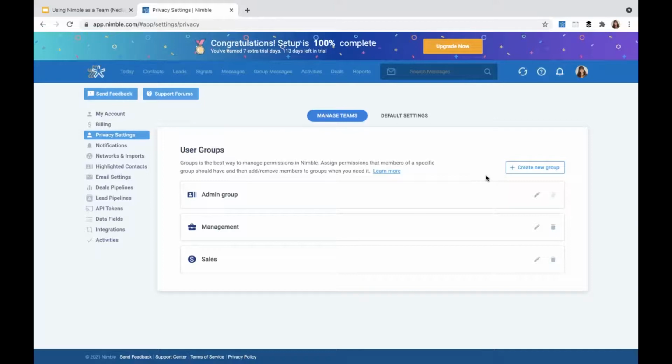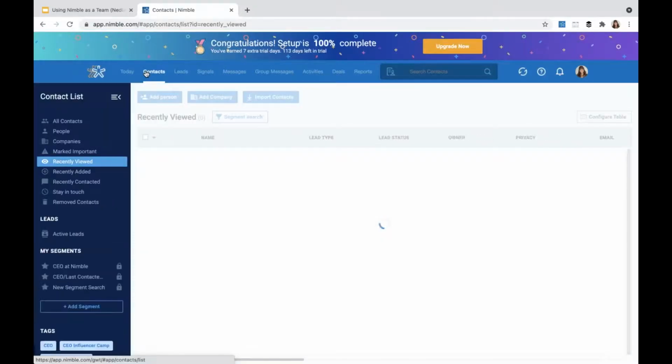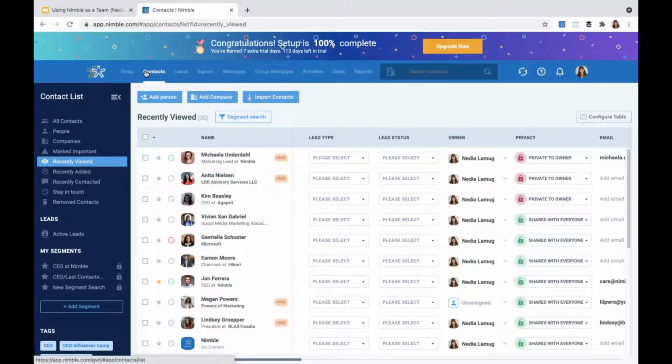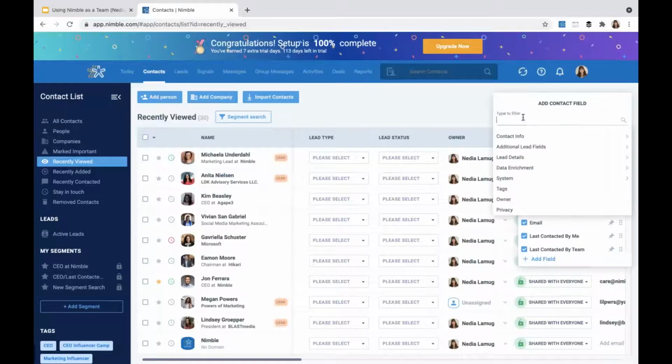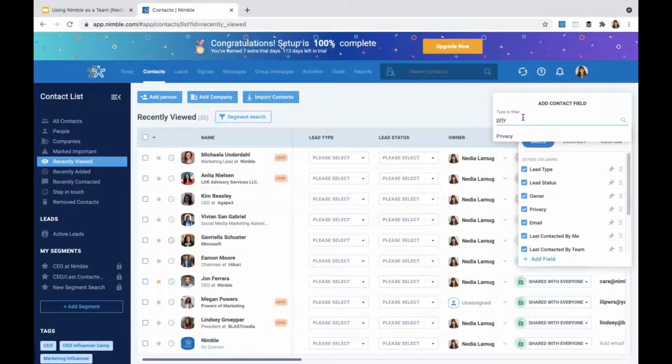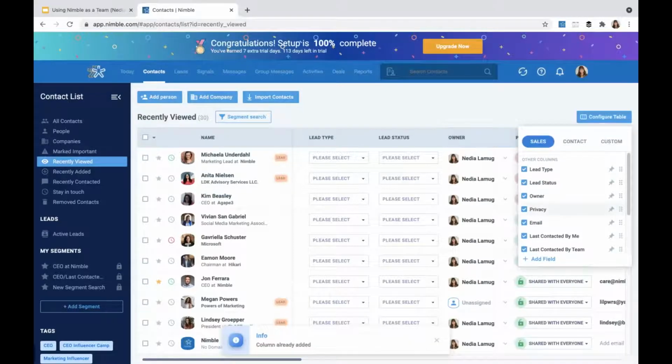Now moving on to configuring the privacy table setting. So let's go to the Contacts tab. In the Contacts tab, you can configure your table settings to see the privacy column under your custom view. And to do that, just go to Configure Table on the right side of your screen, and then select Add a Field. So let's do privacy. I already have mine, but I'll do a new example. And it says I already have it.